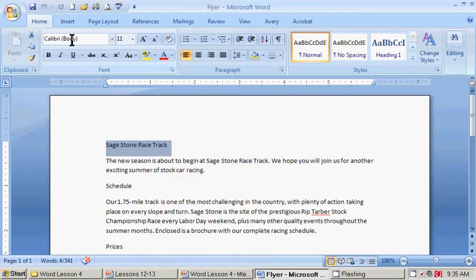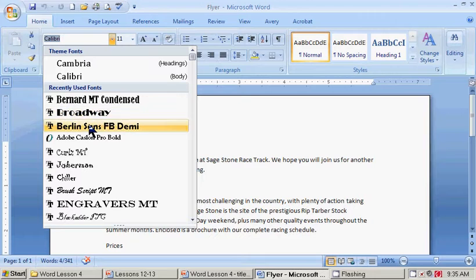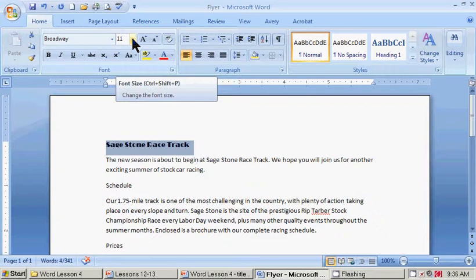Suppose I want to change the font face. Right now it's set for Calibri, but if I click down here, I get a whole bunch of different types of fonts. They are in alphabetical order. So when it tells you to change the font style, find it in alphabetical order. The most recent ones are usually put at the top, right up here. But let's make this one Broadway. That didn't make it. Okay. That changed it. The font size is right here.